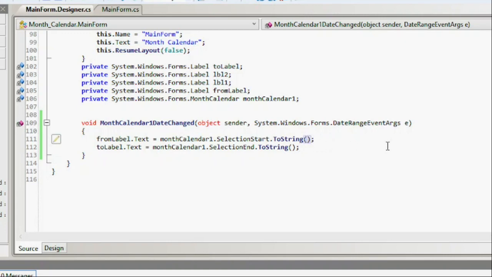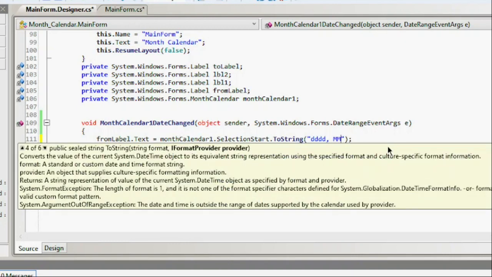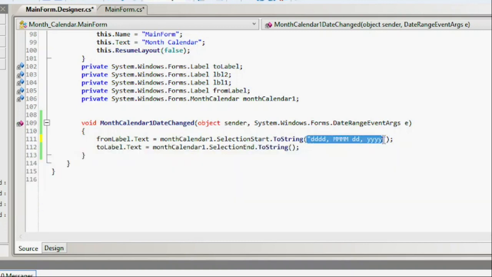Input the following string inside the ToString method. The lowercase d represents the full name of the day, like Monday, Tuesday, or Friday. The 4 uppercase M represents the full name of the months, like March, April, or May. The 2 lowercase d represents the day of the month as a number. And lastly, the 4 lowercase y represents the year.